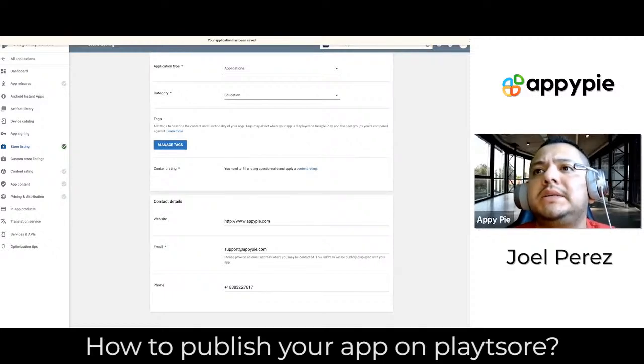Khalid is asking us, how many apps can I publish for one developer account? Good question, Khalid. You can publish as many apps as you want. Just ensure that you are the owner of those apps or brands or whatever business you're trying to create an app for. You can publish as many apps as you want with the Apple developer account, and as many apps as you want with the Google developer account as well. There's no limit on how many apps you can publish.